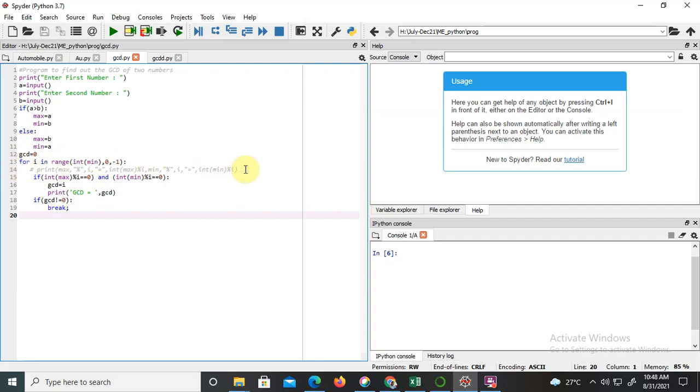Here this statement is not executing, or to ignore a statement in Python we use hash. So I'll add it again after executing it once. I will add this sentence also.